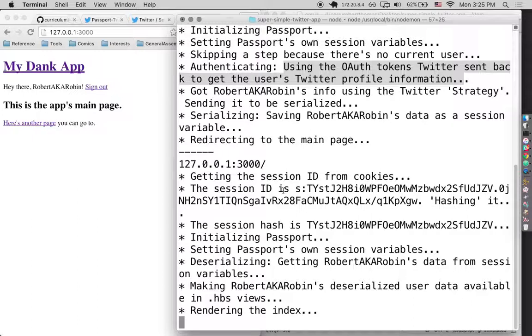Yeah, Samir. Yep, the OAuth token is a session variable. Mm-hmm. Yep, saved as a session variable.